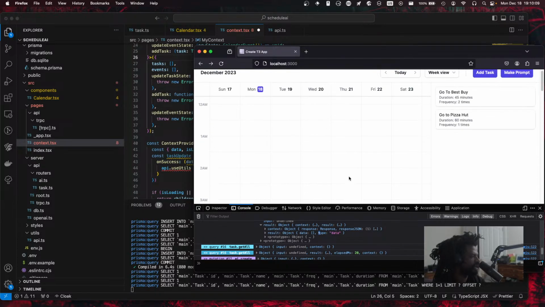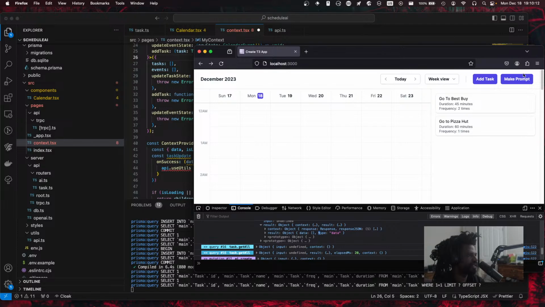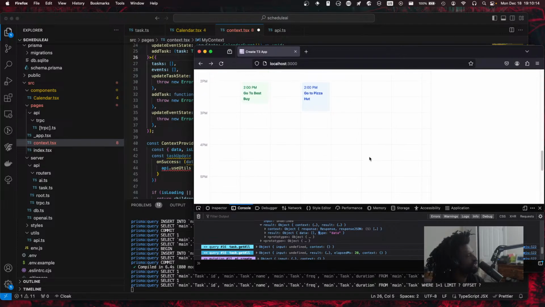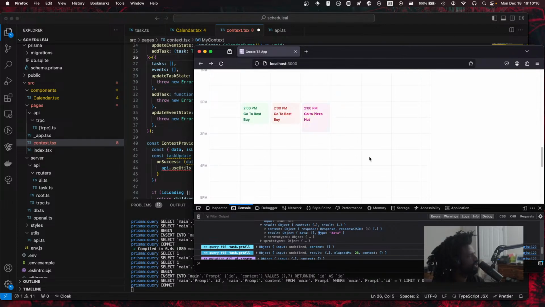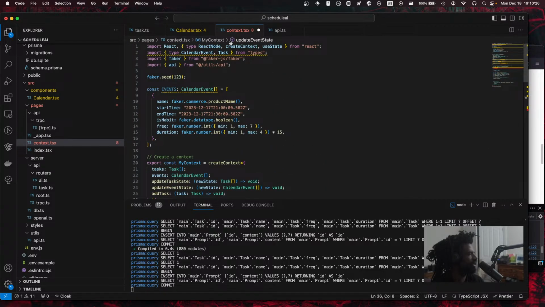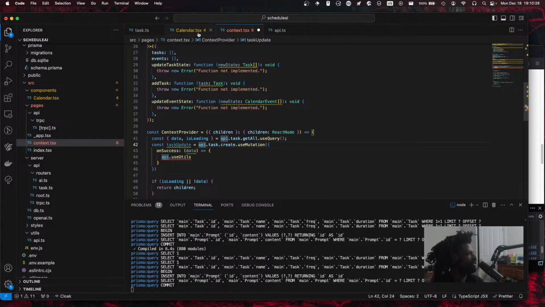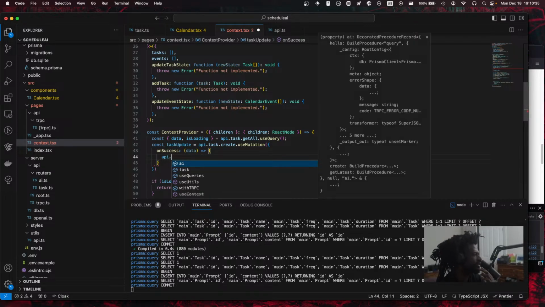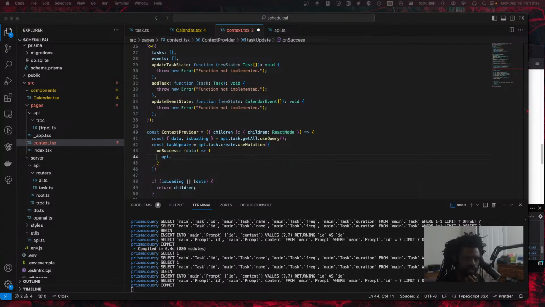Poor go to Best Buy getting cannibalized. Okay, there we go. It's back. Woo! 2 p.m. is like a random time to go to Best Buy or Pizza Hut. I actually kind of love that. Use utils. API task. I gotta figure out how to use the utils. tRPC useUtils.